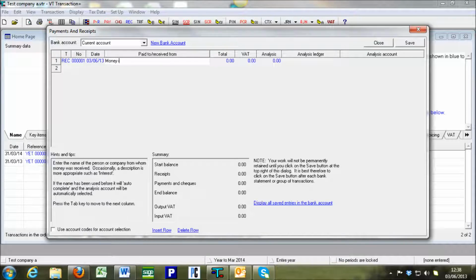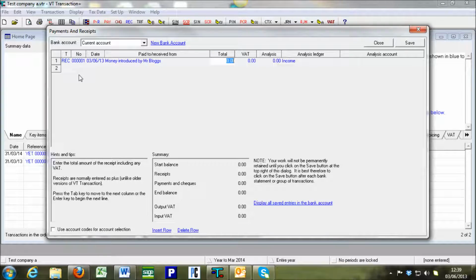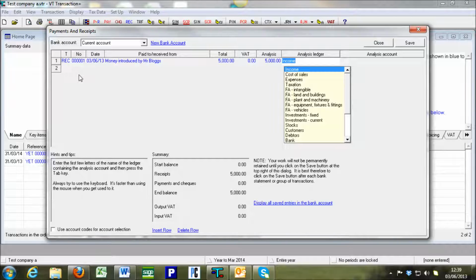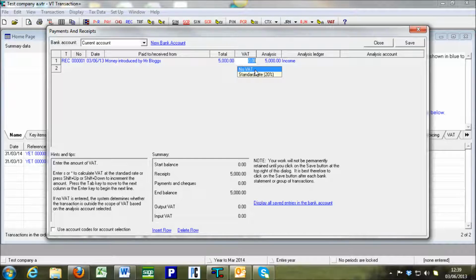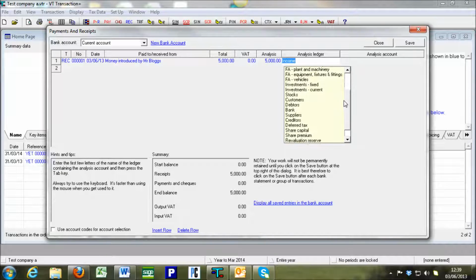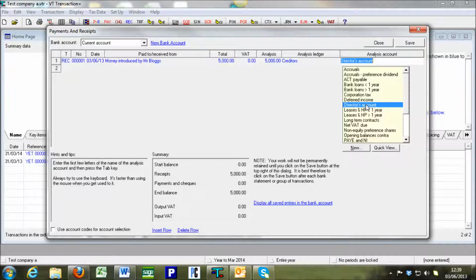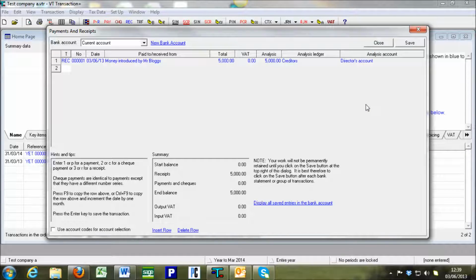Money introduced by Mr. Box. We're going to introduce £5,000. Now, there's no VAT on that, but if there were, you could change it to have standard VAT. So you're going to click no VAT. This particular income is going to go to the director's loan account as money introduced by one of the directors.